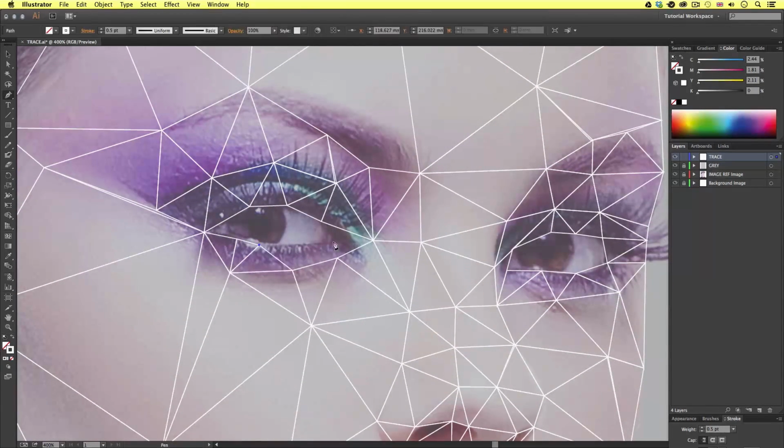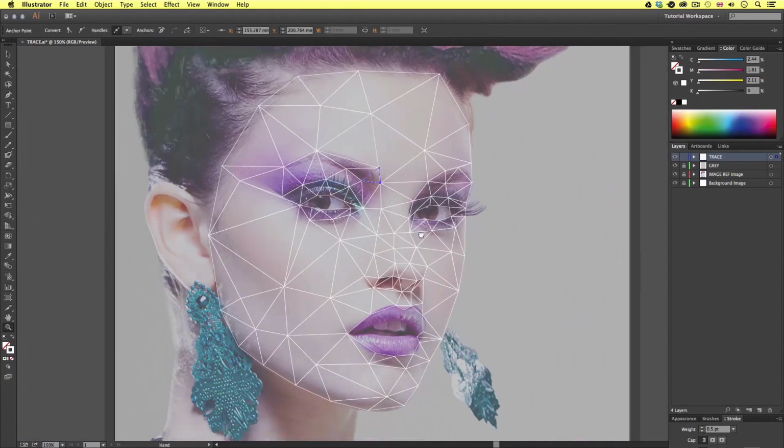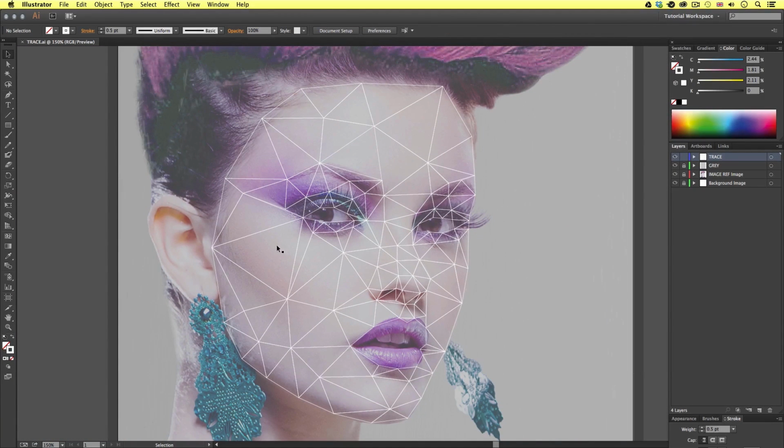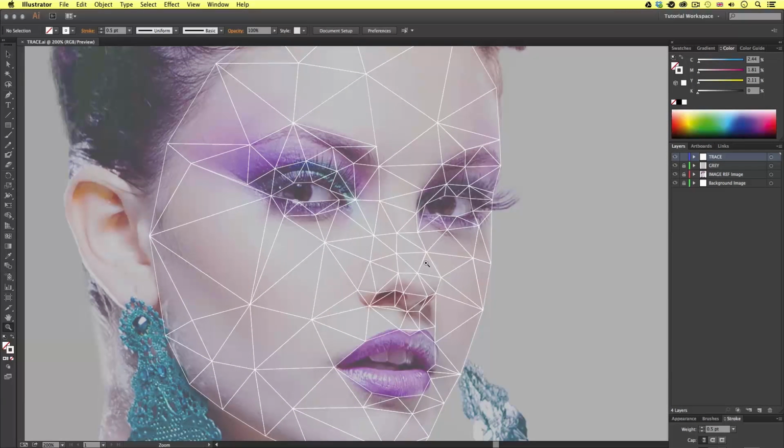So after a little while, I will have something that looks like this. So here I have most of my face covered in polygon shapes. Now, I have left off the mouth and eyes, as that is a little tricky. I'll come back to that later.